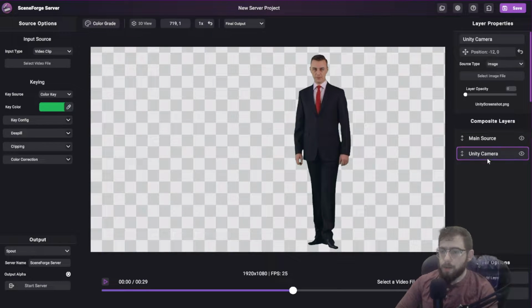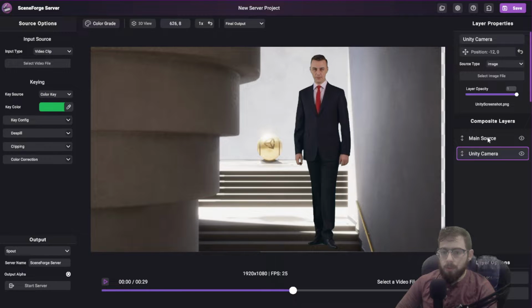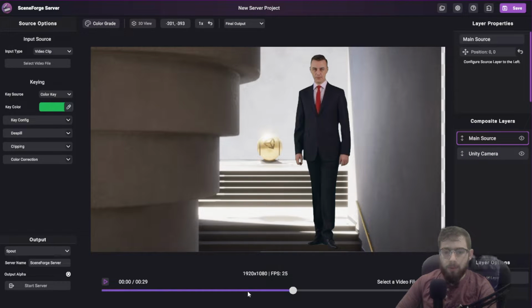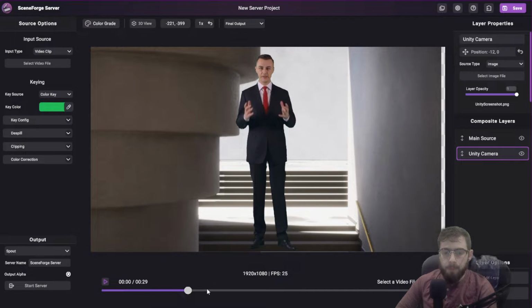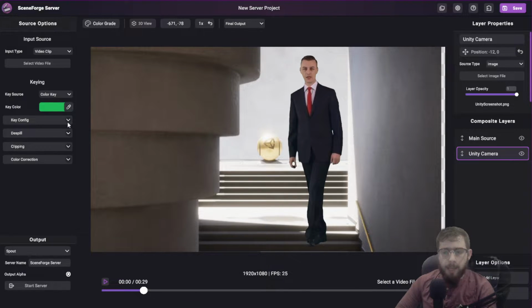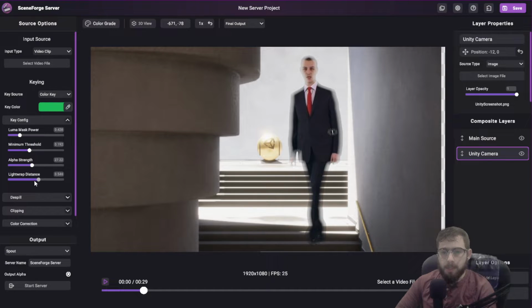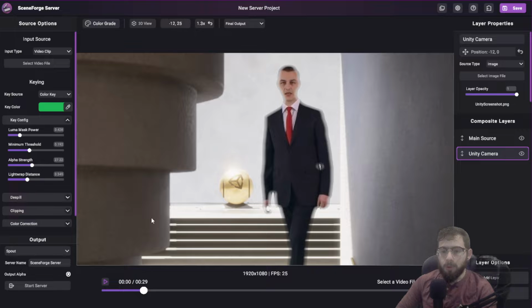So you can see over here I have two layers. I have this guy with green screen footage and then this screenshot of a Unity scene. And you can see if I go to the key config and increase the Lightwrap distance, you'll see we have nice light wrap around it, kind of blurs the edges, and that works really well.